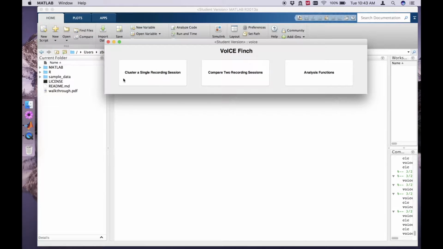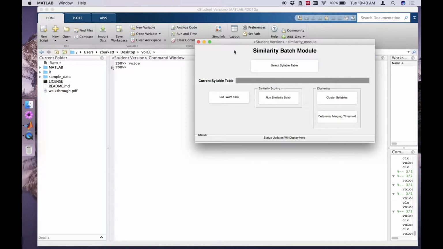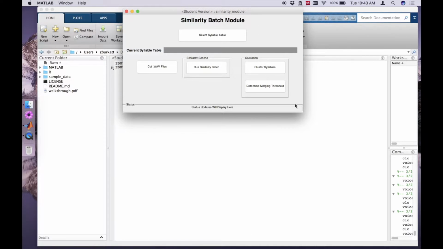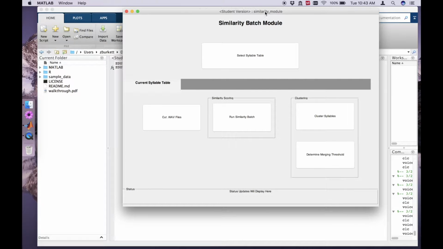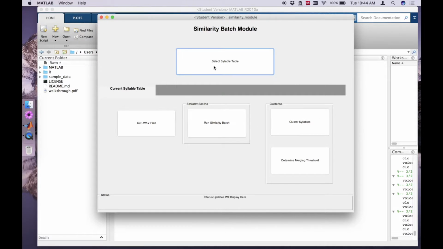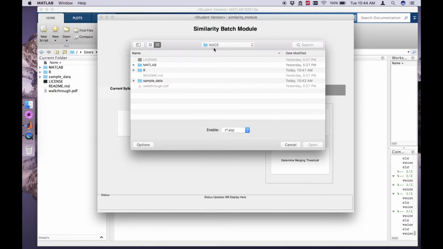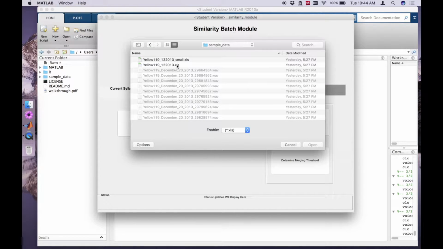This video will cover clustering a single recording session, and then in the next video we'll cover the comparison between two recording sessions. So hit cluster a single recording session. And it'll bring up this similarity module window that I'll just make a lot larger so that it's easier to see. So we'll select a syllable table. And then we'll navigate to the VoICE folder and go to the sample data folder.